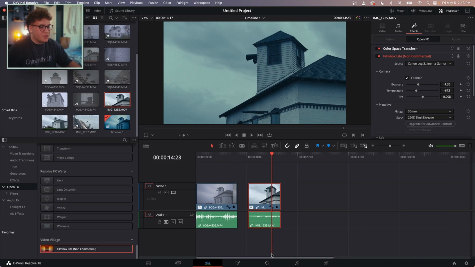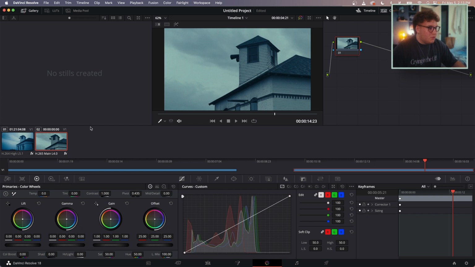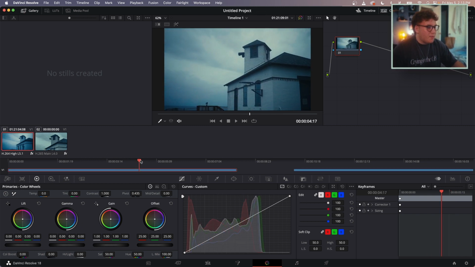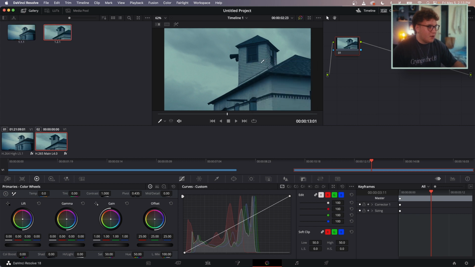So to export the stills, you're gonna wanna open the color tab here. And in the color tab, you have both of your clips. So you want to go to your timeline of where you wanna grab your still. I'm gonna grab it right there. And I'm gonna right click and I'm gonna hit grab still. You're gonna see it in the top left here in your gallery. I'm gonna scroll over and go to the iPhone footage and right click and grab still.